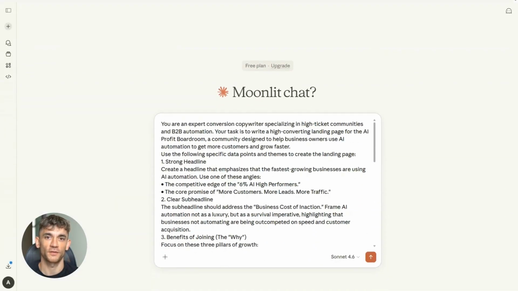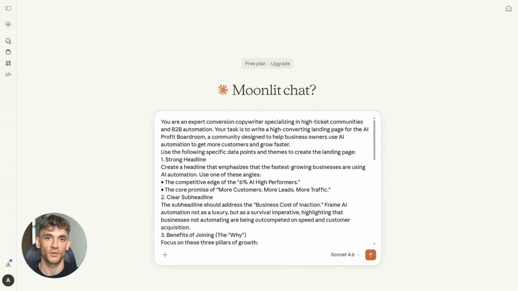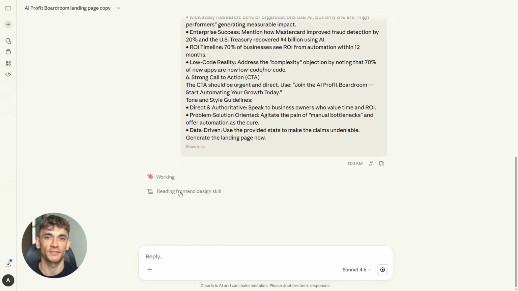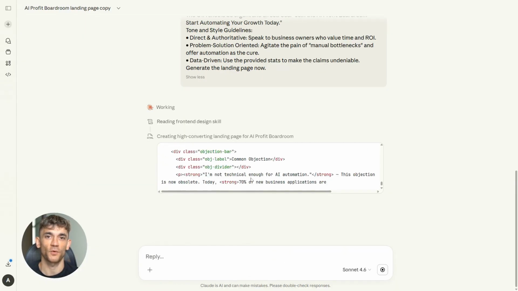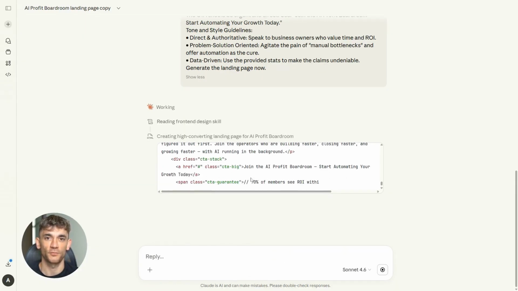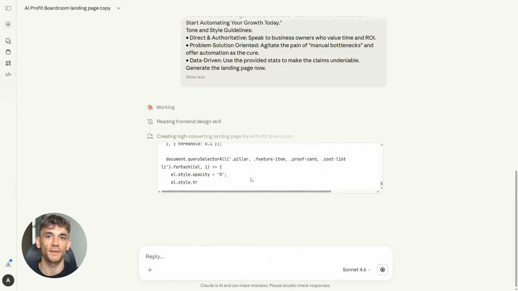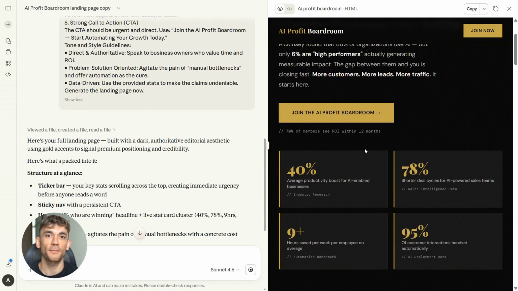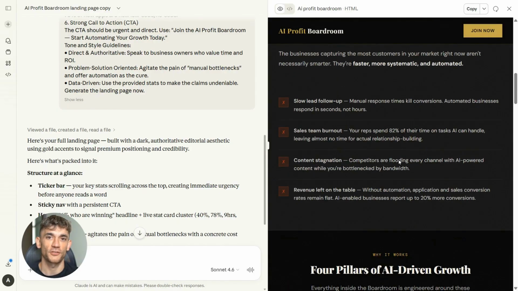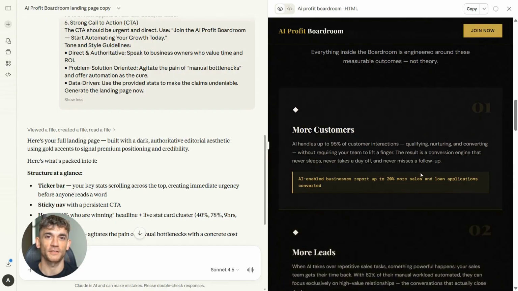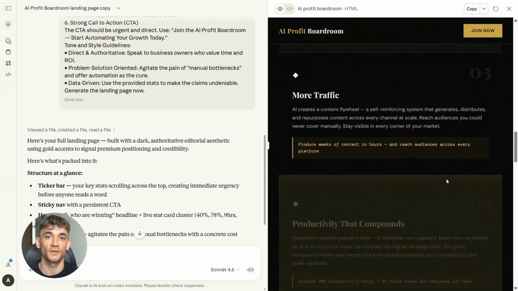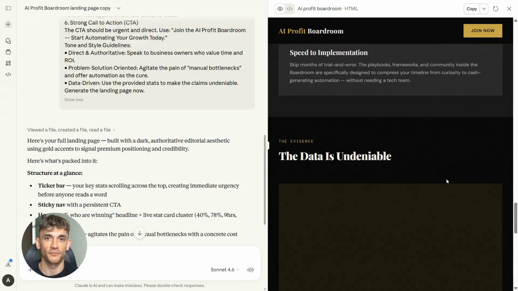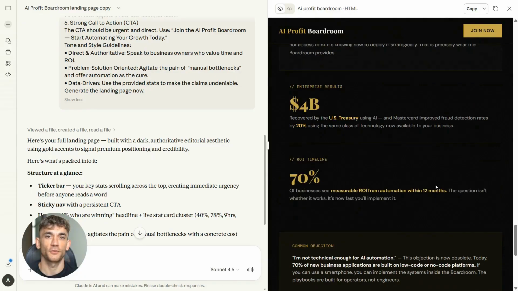Now back to the workflow. You take that prompt NotebookLM just created, you go back to Claude Sonnet 4.6, you paste it in, and what happens next is kind of wild. Claude takes that refined prompt and builds you a complete landing page. We're talking a headline that grabs attention, a sub-headline that explains the value, a full benefits section showing why AI automation matters, feature breakdowns of what the AI Profit Boardroom actually offers, a strong call to action, everything structured, everything clean, everything ready to use.